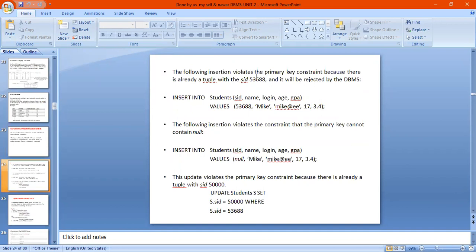The following insertion violates the primary key constraint because there is already a tuple with SID, that is student ID number, 53688, and it is rejected by the DBMS. How? Insert into student SID, name, login, age, and GPA, values 53688, the name is Mike, the login is Mike at the rate of EE, age is 17, GPA is 3.4.